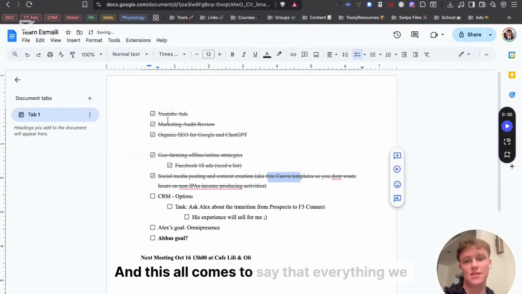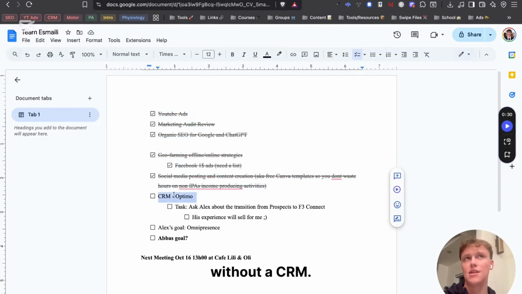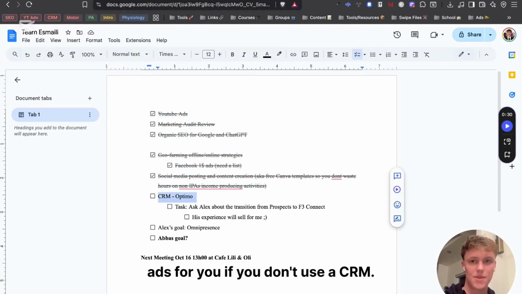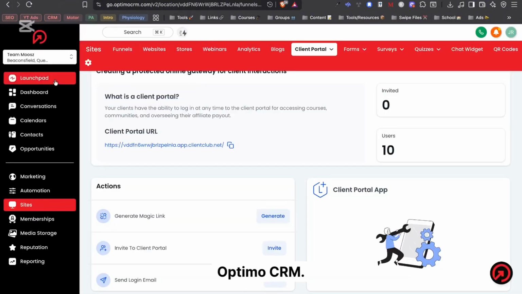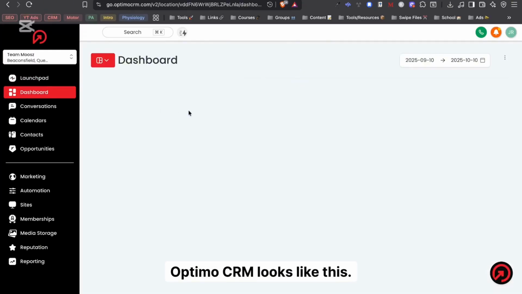And this all comes to say that everything we just talked about, all of this cannot happen without a CRM. I will not run ads for you, and I can't run ads for you if you don't use a CRM. So the CRM that Alex currently uses is called Optimal CRM, and I will actually show you exactly what that looks like. Optimal CRM looks like this.